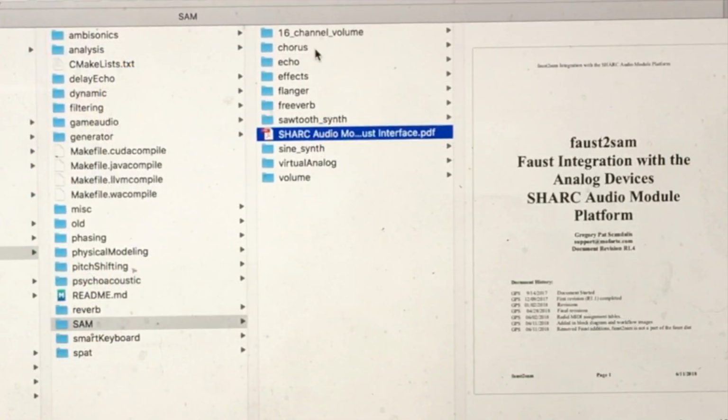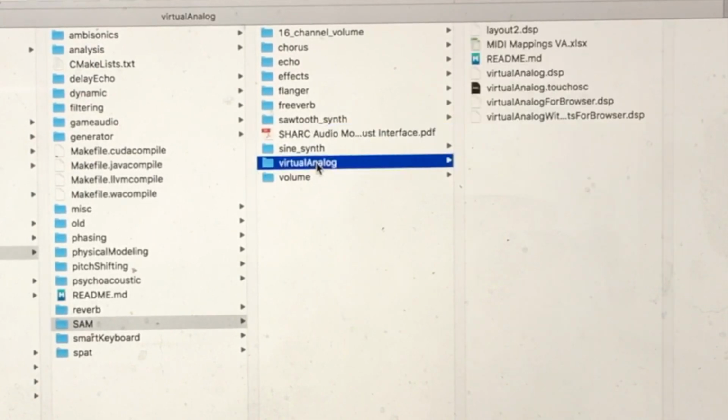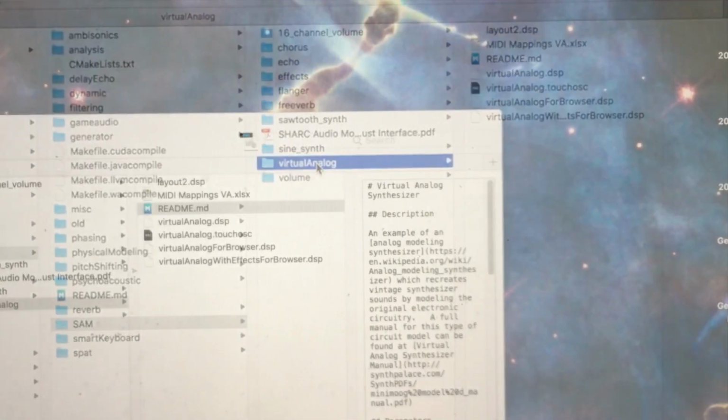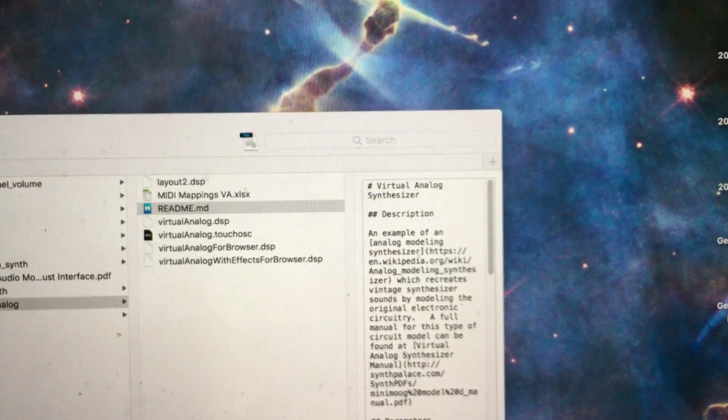So there are a number of different individual effects processing units, things like chorus, echo, flanger, reverb. There's also a full effects chain which includes all four of these effects. And the biggest example in here is the one entitled Virtual Analog, which is a full monophonic 70s style virtual analog synthesizer.